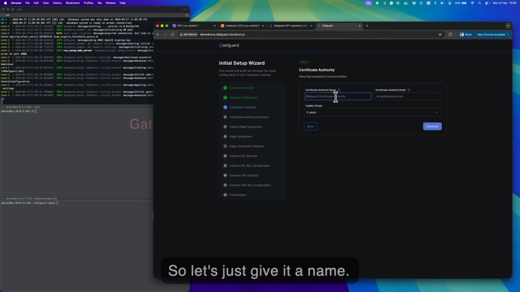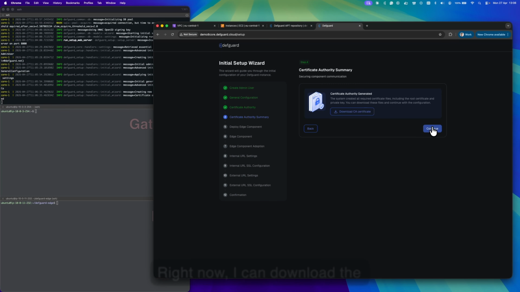So let's just give it a name, an administrator email, and we can continue. Right now, I can download the certificate and I can continue.